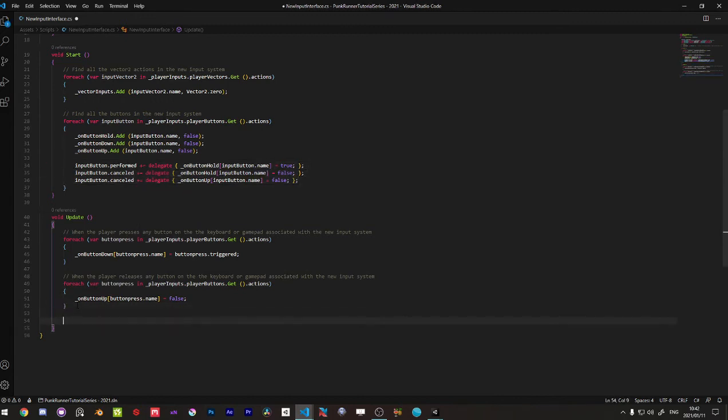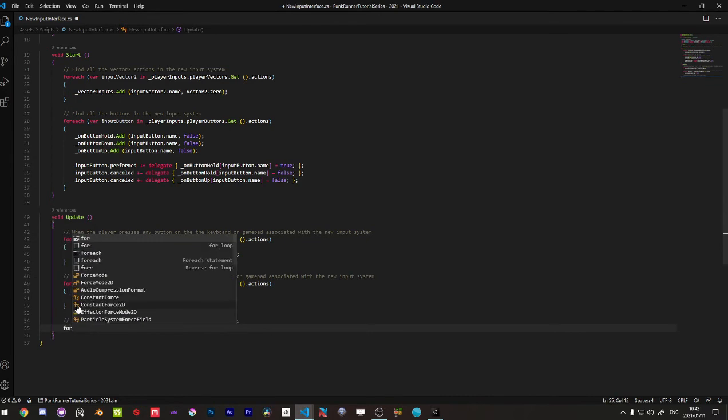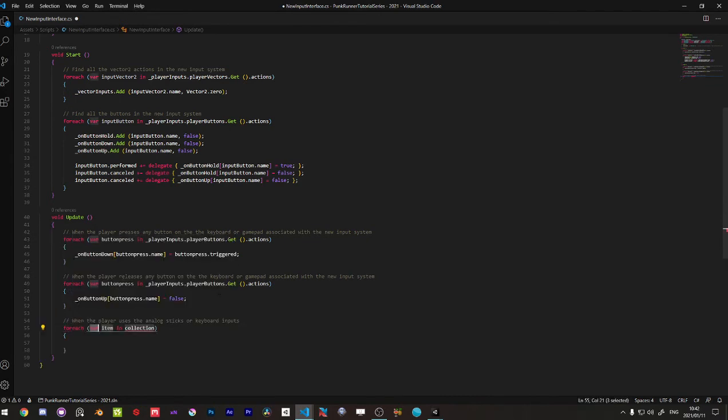So one more thing to do. This one is going to be when the player uses the analog sticks or keyboard inputs. Okay, so this one is going to be for any kind of input that we have set up under our, remember, our player up here. Where is it? Our player vectors here.